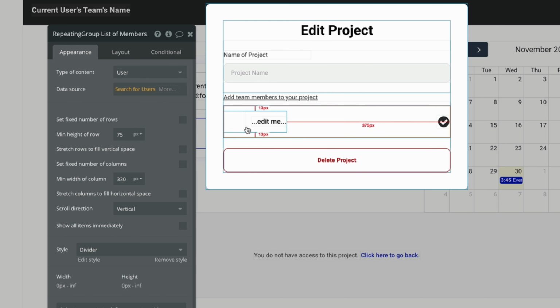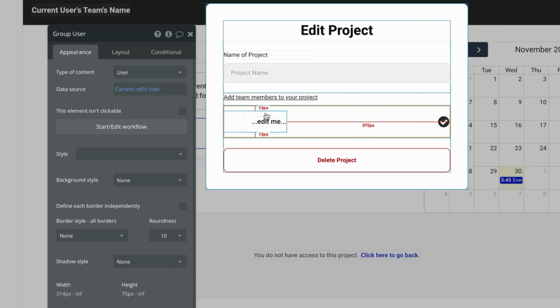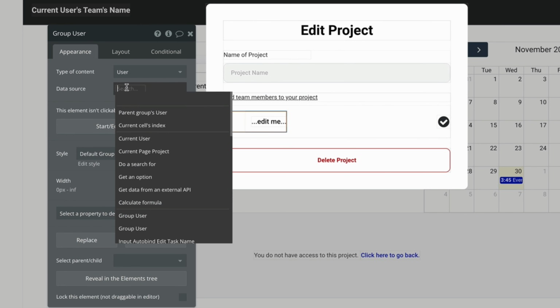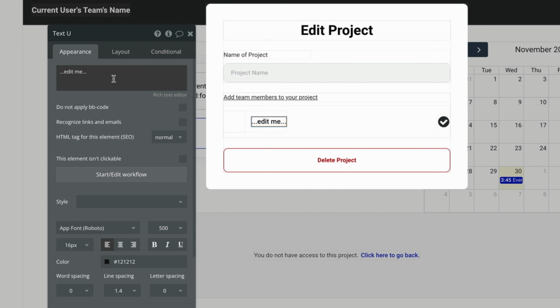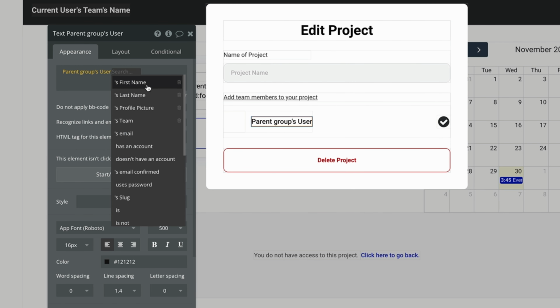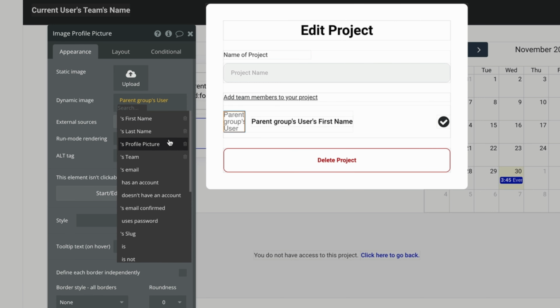Let's edit this group in our first cell. We want this to be type user, taking the current cell's user as a data source. And then within this group, we have another group that we want to do that for as well. Again, this is the parent-child hierarchy that we learned about in part 1. So now for the text element itself, we want to display something about them, like their first name. And let's also display their profile picture right beside it.